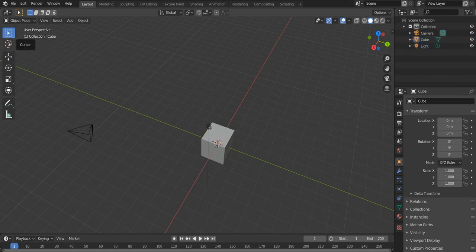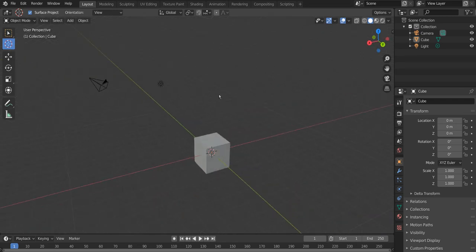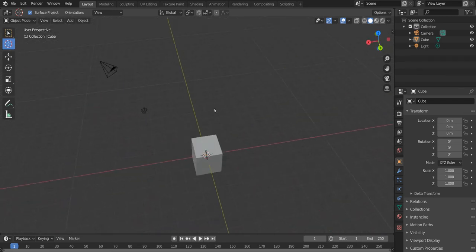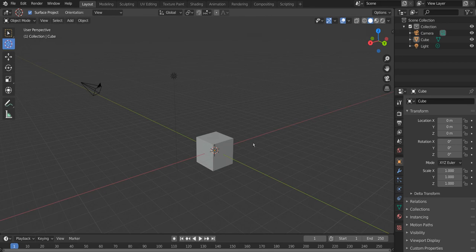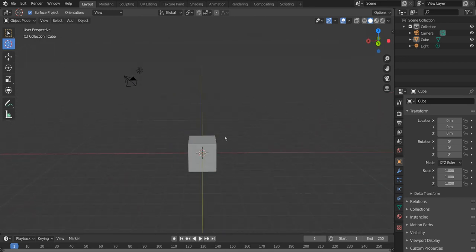You also have the cursor. Now, I'm not going to use the cursor very much during this, but it's where any of your objects will be placed. So I can put that here. So yeah, you have that. I'll be using select box most of the time.